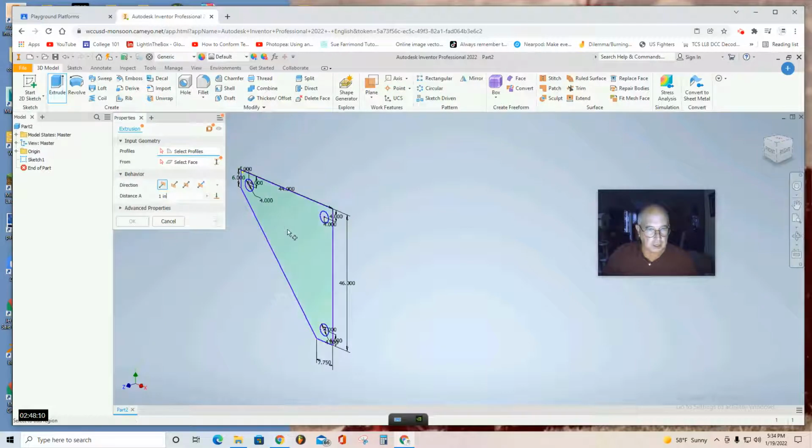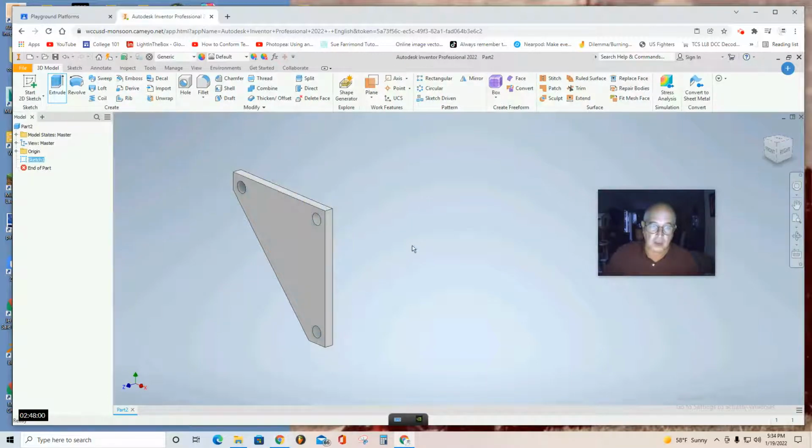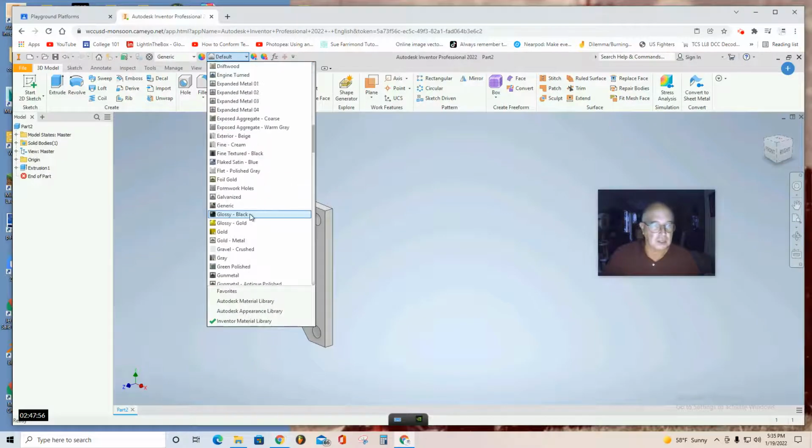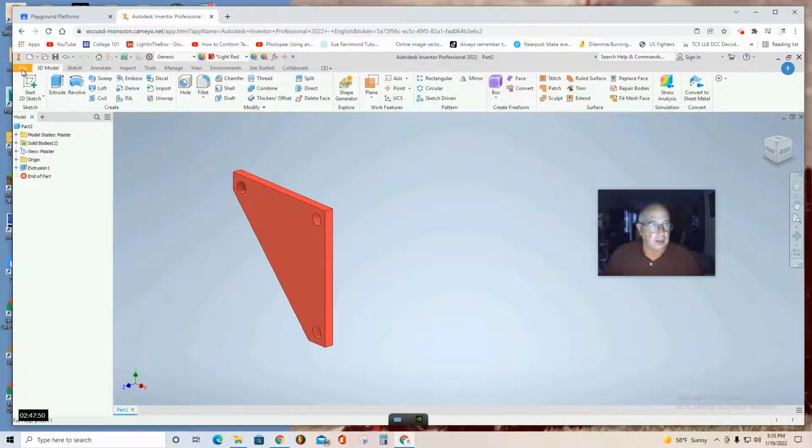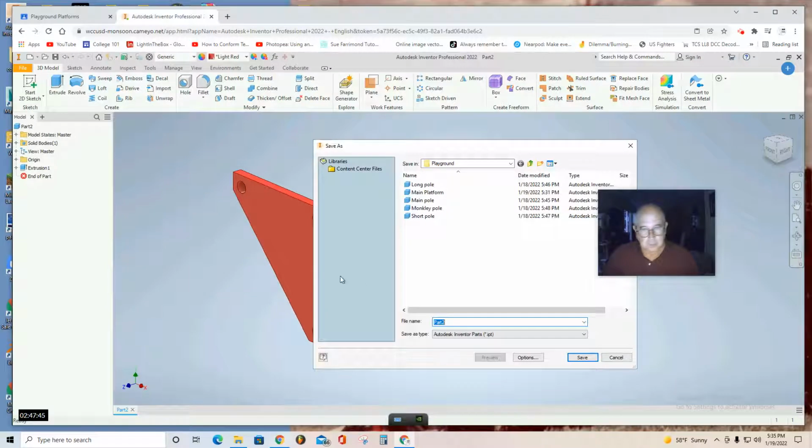extrude. You'll want to extrude 3 inches. Select 3 for distance A, okay. And then return to your default materials list. You can try a different color, like red. And then, once you've got that colored, go File, Save As.